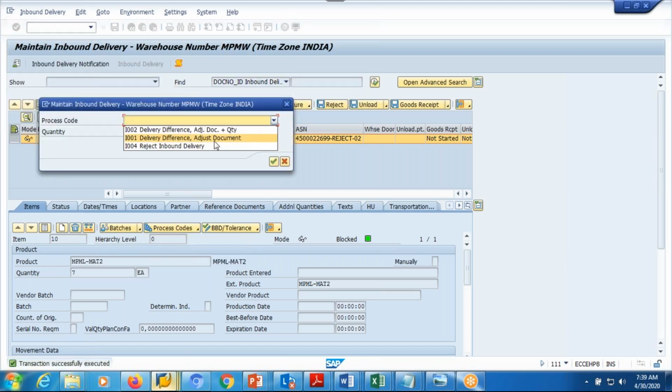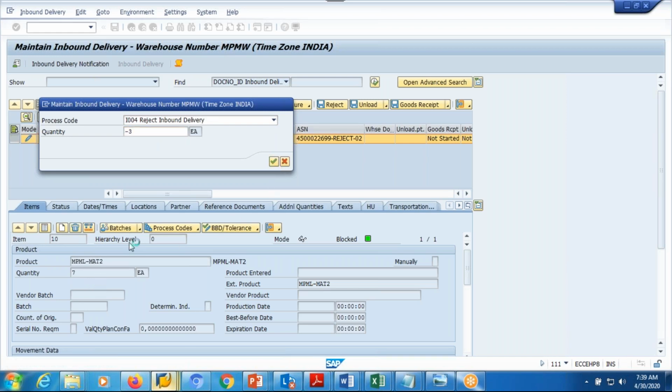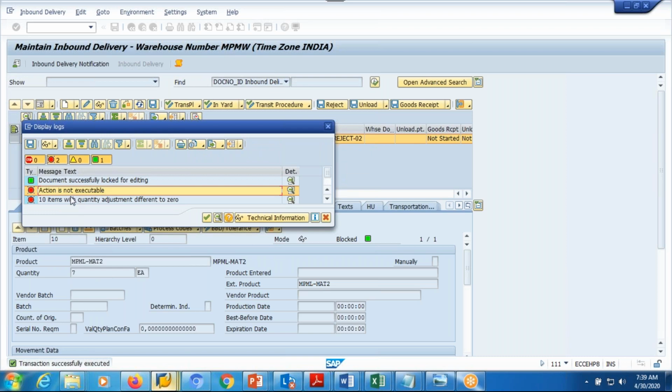Actually, I left it for homework, but I thought I would show this as well. See here, -3 only here, 7. Action not executable. Items with quantity adjustment different to 0. What is this error? Then how do I reject it? The system is saying that with this process code you can reject only the full quantity.